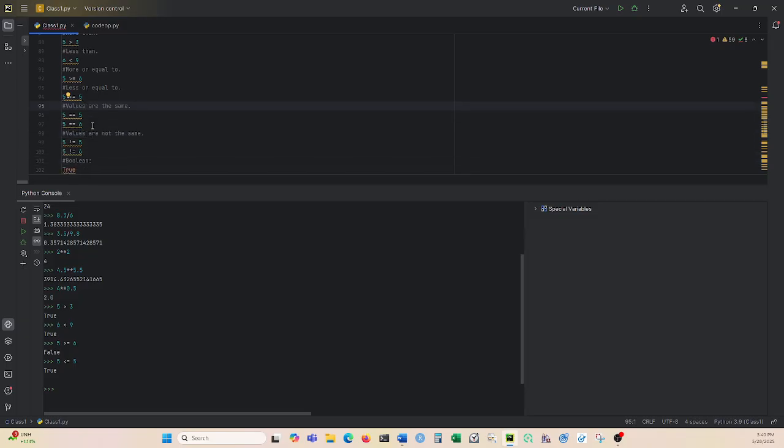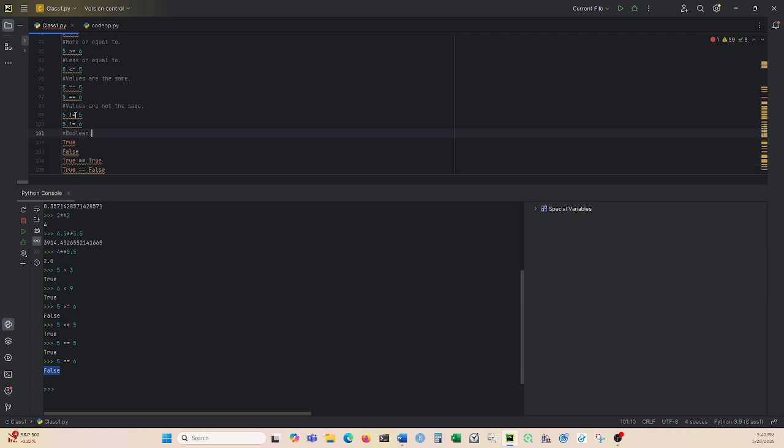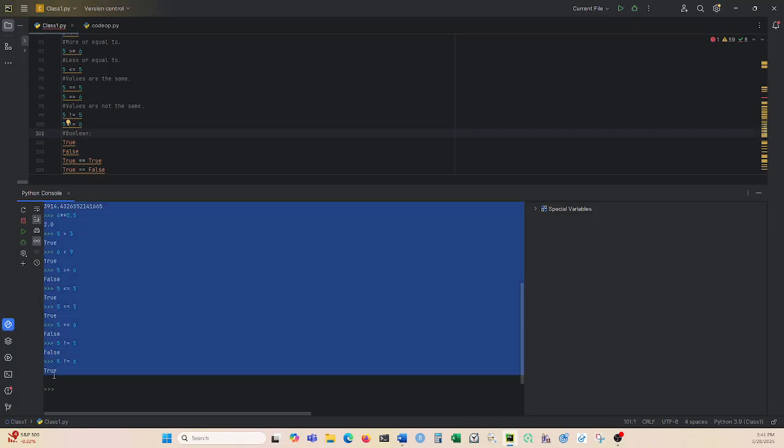And then you can determine if values are the same, and that is a double equal sign. So is 5 equal to 5? Yes. Is 5 equal to 6? No, false. And then is our value not the same. So is 5 not equal to 5? False. Is 5 not equal to 6? True.